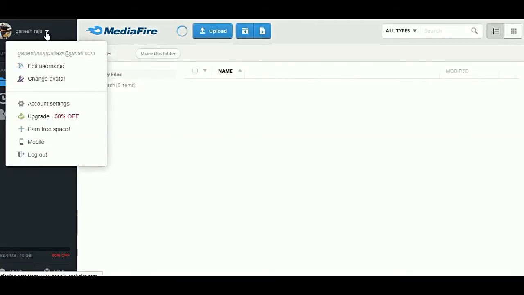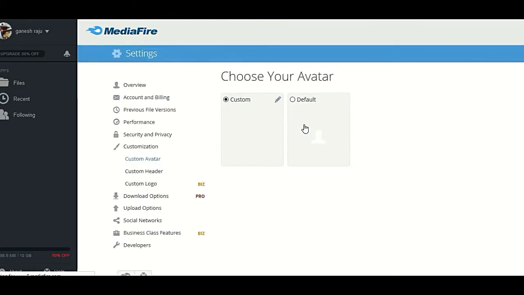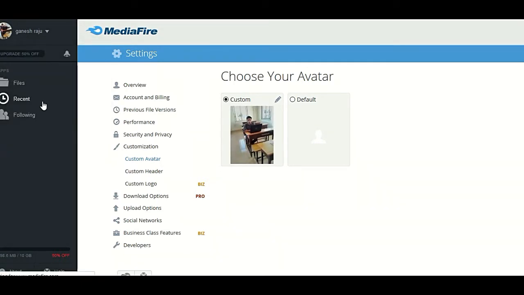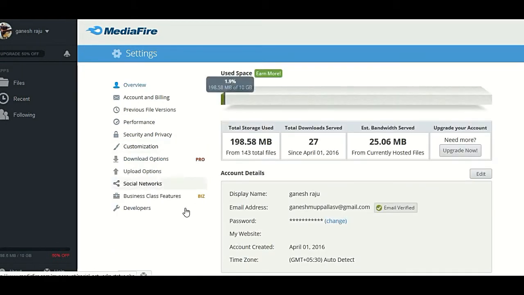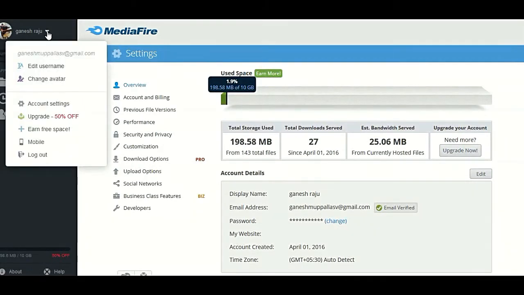Again click on the small drop down menu. Here you can change your profile pic, and again you will find account settings. These are the account settings, and we already discussed some of them. Then again click on this one, we can upgrade. I already showed you those.